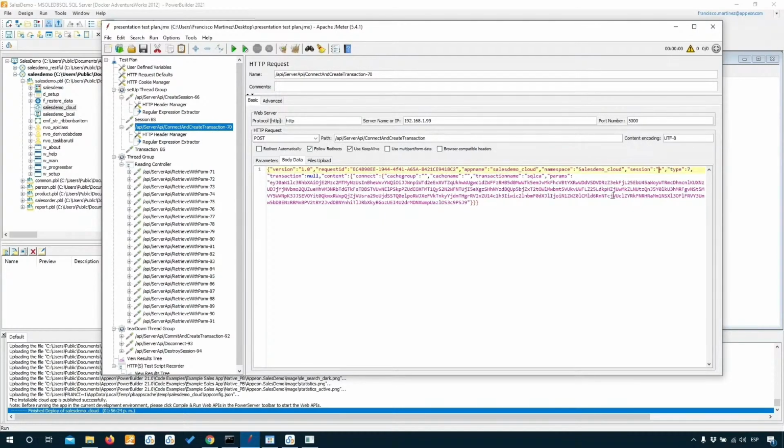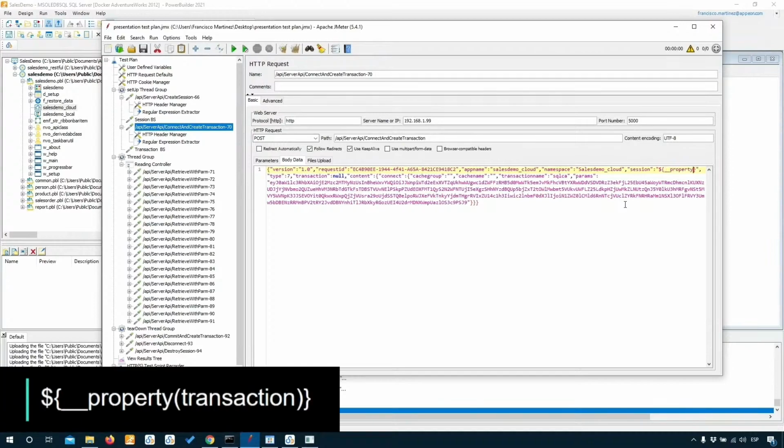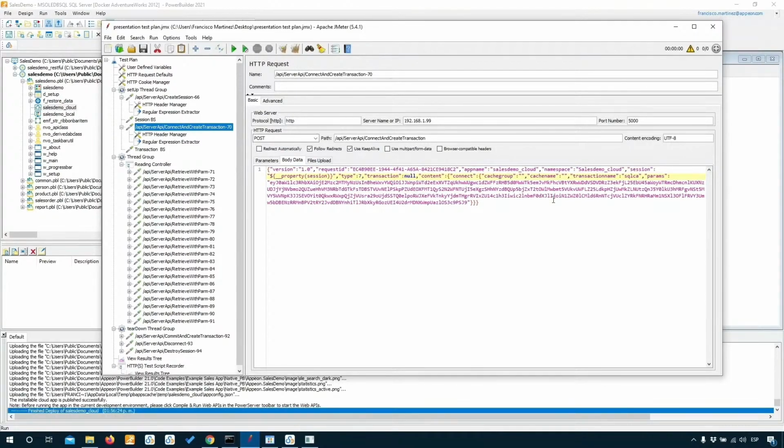I'm gonna delete the value of the session attribute and create an interpolation here. I'm gonna add property, and it's gonna ask for the property called session. And that should be enough.